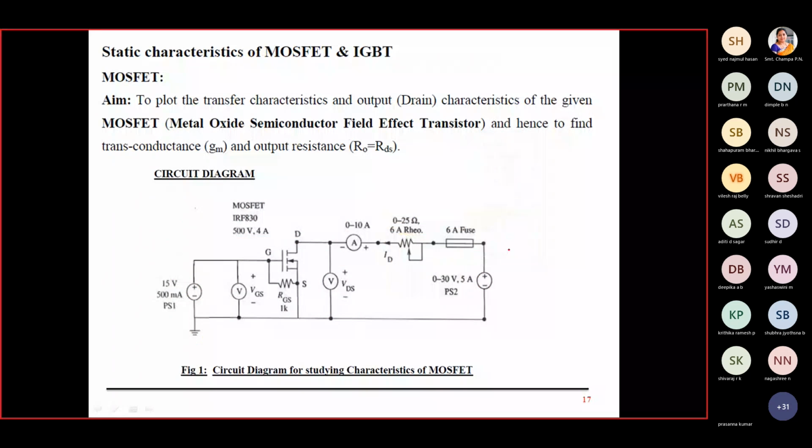That's the transfer characteristics. What you should do. Procedure point number 1: set PS2 to 30 volt. So the same 30 volt will be available here also, because the switch is open. Then gradually increase your PS2 from 0 volts, not from 15 volt, from 0 volt.